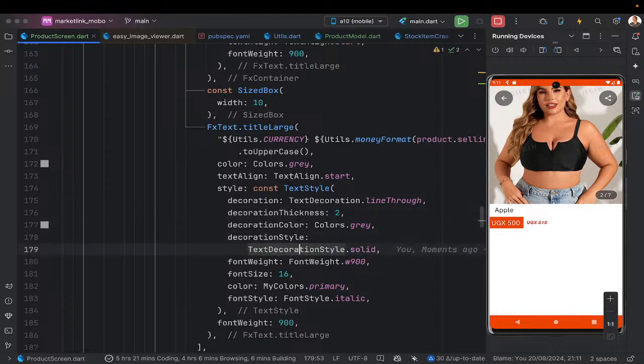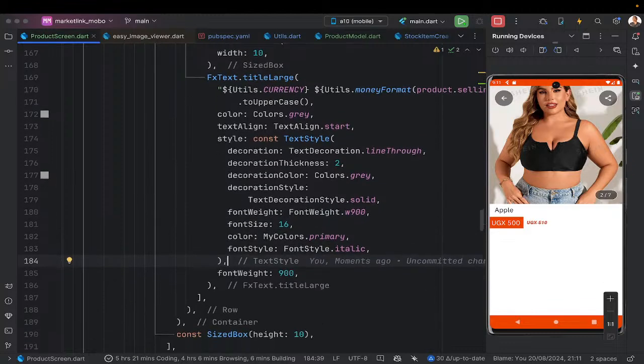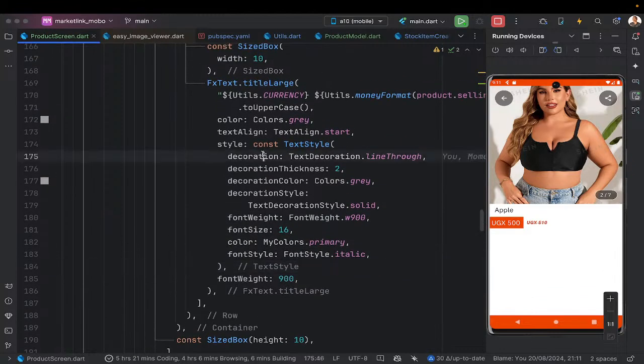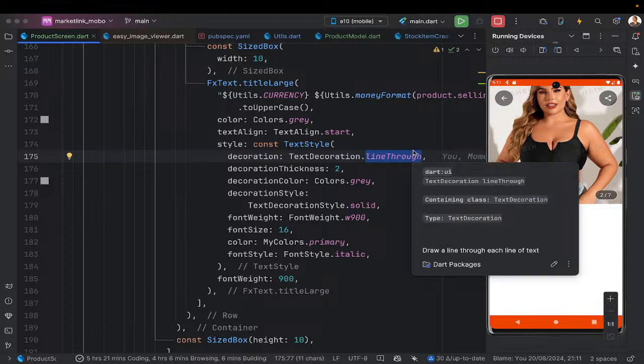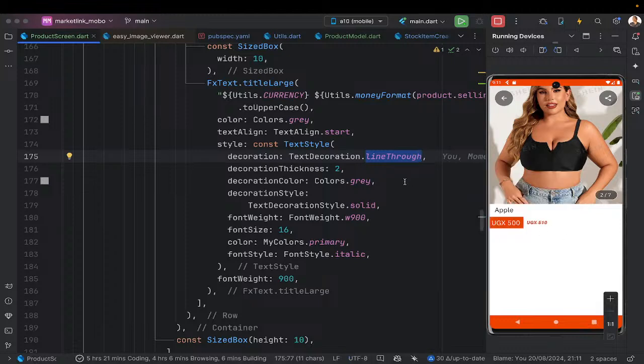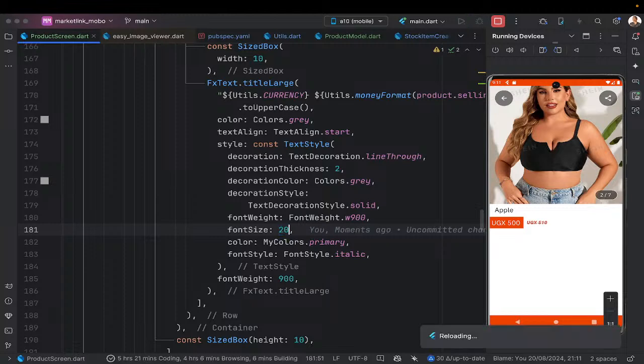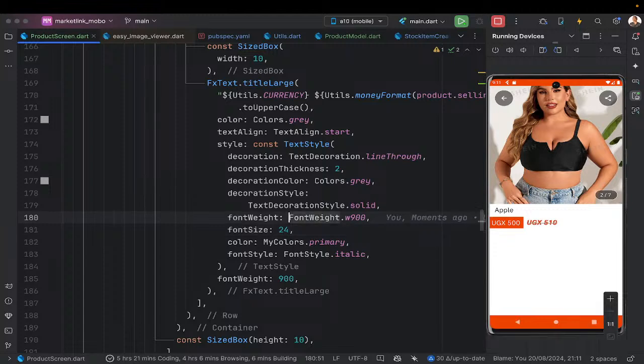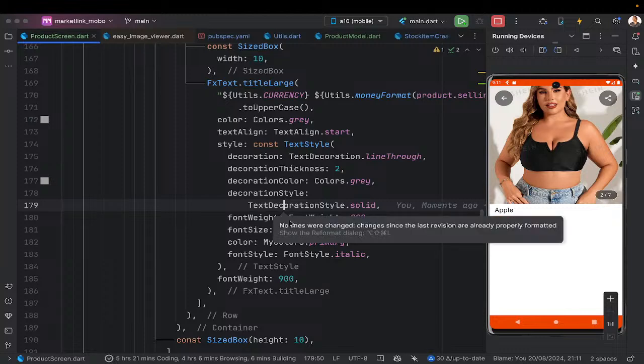decoration style of solid, and then I give it a text decoration of line through. That one will give that kind of a forward slash, I mean the cutting that you're seeing there. So let me make the font bigger so it can match with the actual price. I think that's fine. All right, so that's fine.